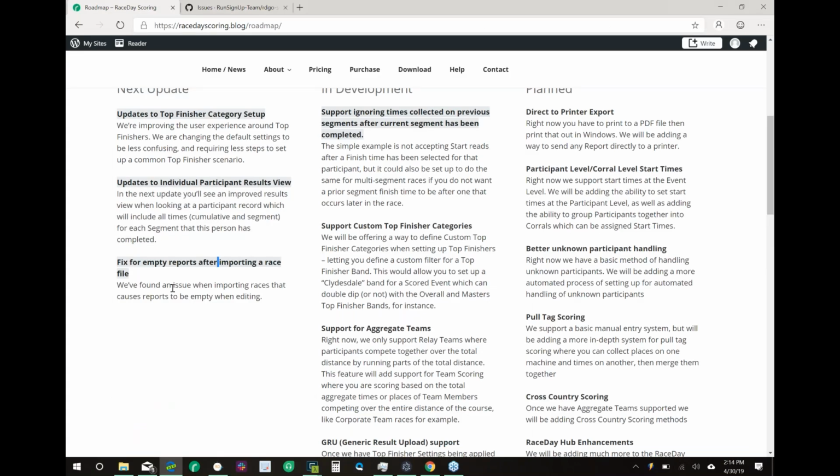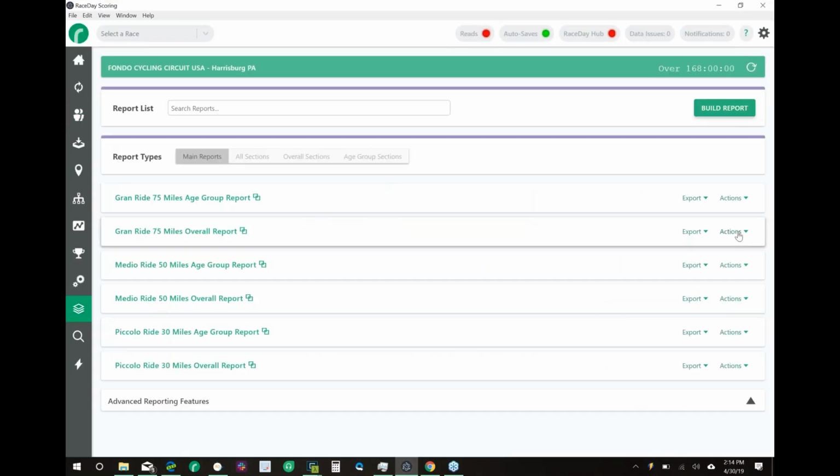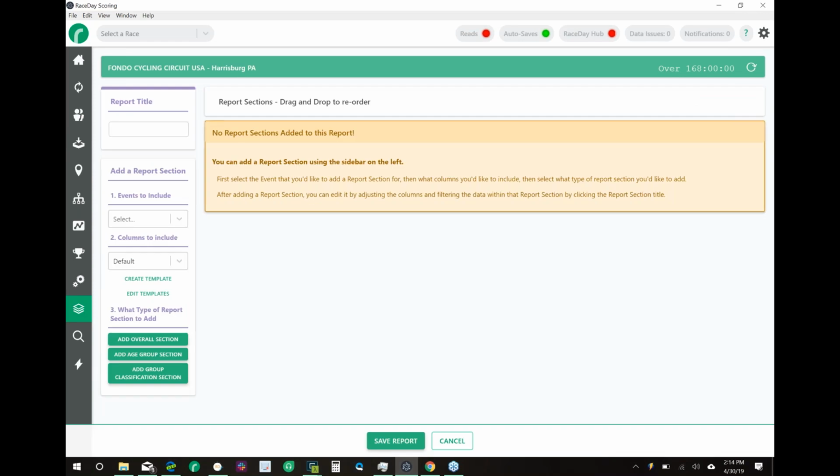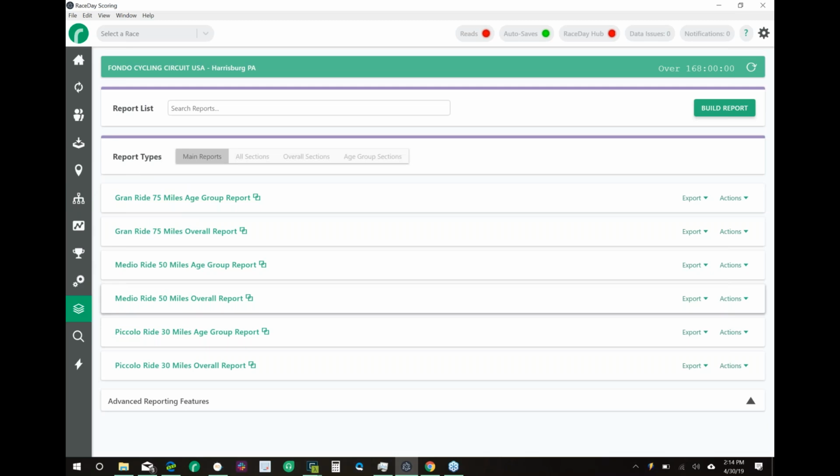Another thing is we have found an issue when importing races that causes reports to be empty when editing, and we're working on a fix for this. Should have it by the end of the week. You may have seen it if you go into a report and try to edit it, and it shows up blank like this one. We've figured out what's going on. You should be able to edit a report and adjust it, but there's an issue causing that to not work. So we've got a fix for that coming out in the next few days.